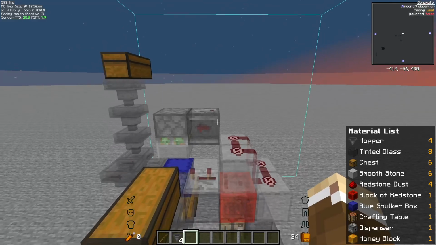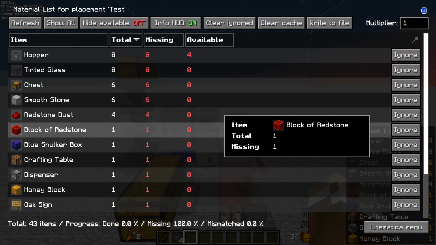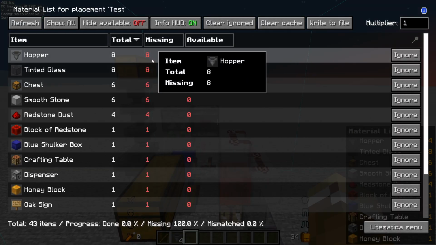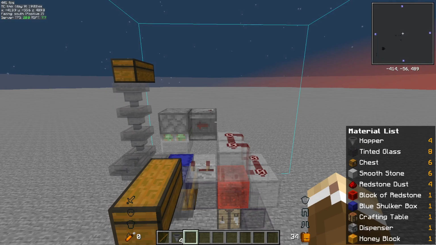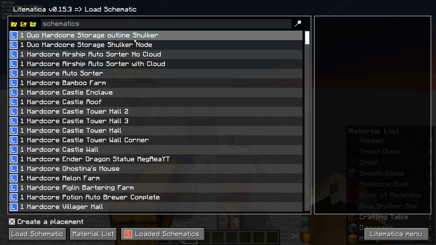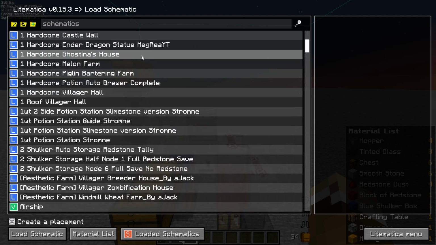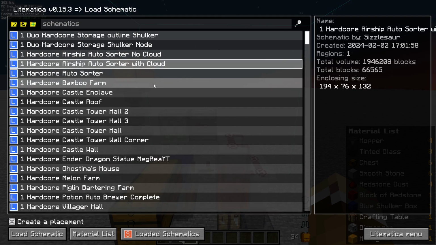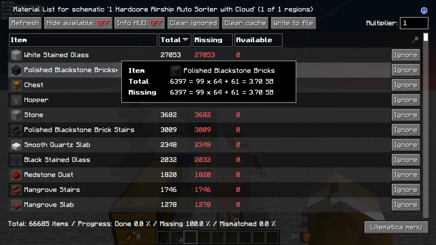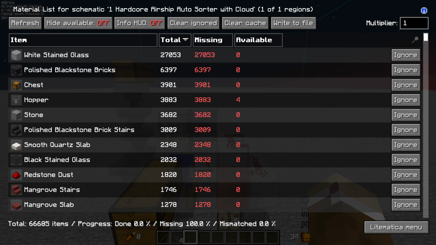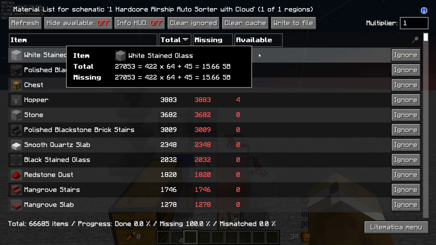The only thing it doesn't show you, so if you look in here and you look right here, it'll say 8 hoppers. Well, if you look in this guy, let's look at airship with cloud material list. So it needs 27,000 white stained glass. What it does show you is how many shulker boxes you need. So it's 15.66 shulker boxes. That information does not show up on the notepad, but they're both useful.